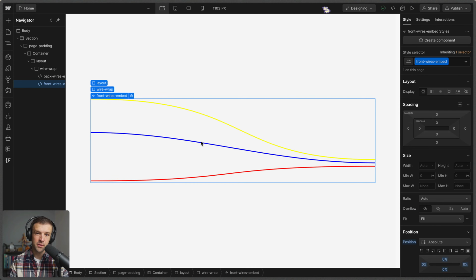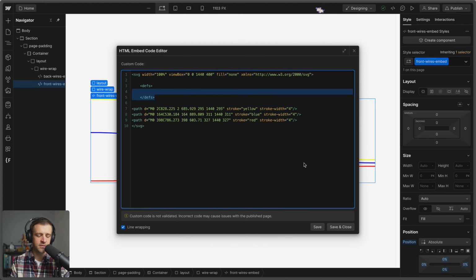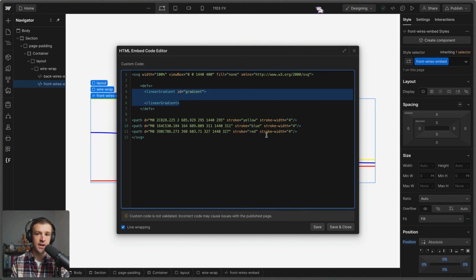Now we're going to write a little bit of SVG code within our front wires embed to get our linear gradient mask going. So let's go ahead and open that and give us some room right here. So let's start by defining some defs tags. This stands for definitions. And within the definitions, we're going to define a linear gradient. So SVG has its own linear gradient tag and we give it an ID of gradient here.